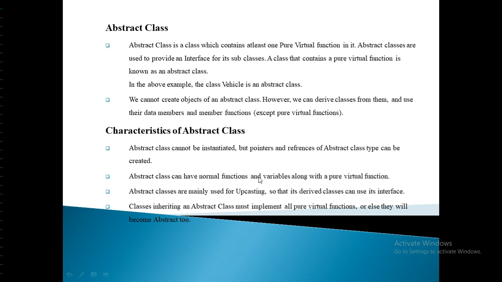What about characteristics? An abstract class cannot be instantiated, but pointers and references of abstract class type can be created. An abstract class can have normal functions and variables along with a pure virtual function. Abstract classes are mainly used for upcasting so that its derived classes can use its interface. A class inheriting an abstract class must implement all pure virtual functions or else it will become abstract too. So classes inheriting the abstract class will either be abstract classes or normal classes.